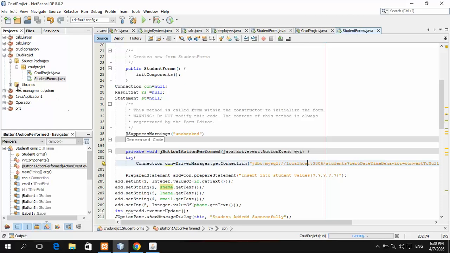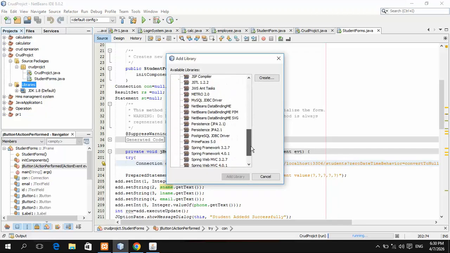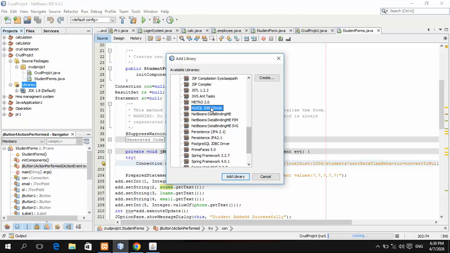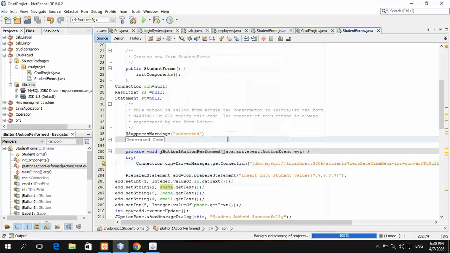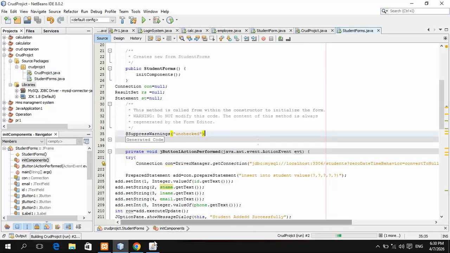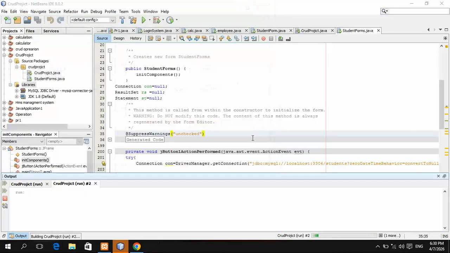Okay, one minute. Click on the library button. We don't have the library. Right click, go to add library, and choose MySQL JDBC driver, add library. So after that, you can right click and go to run the file again and close this one.